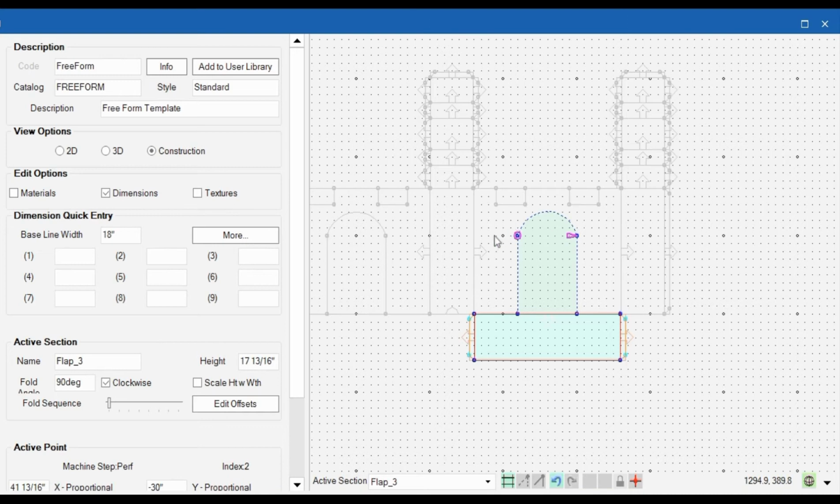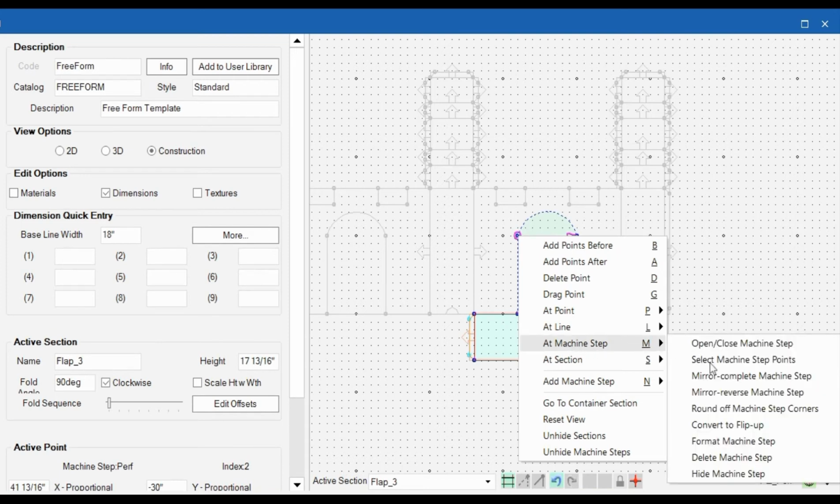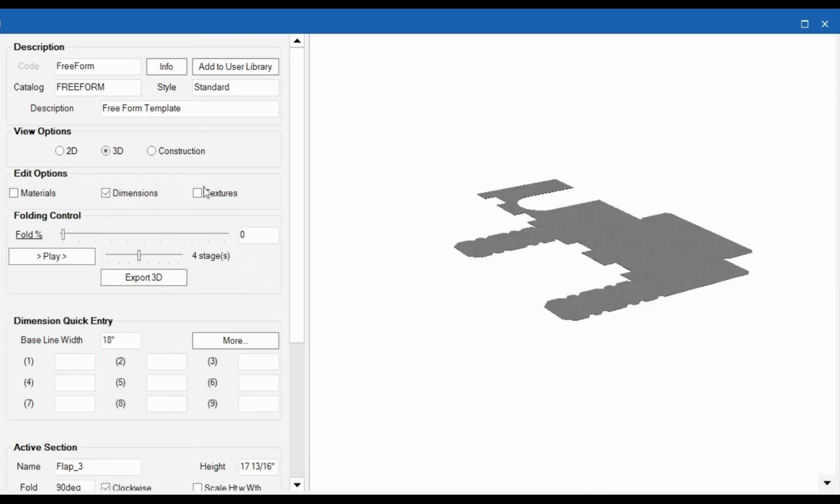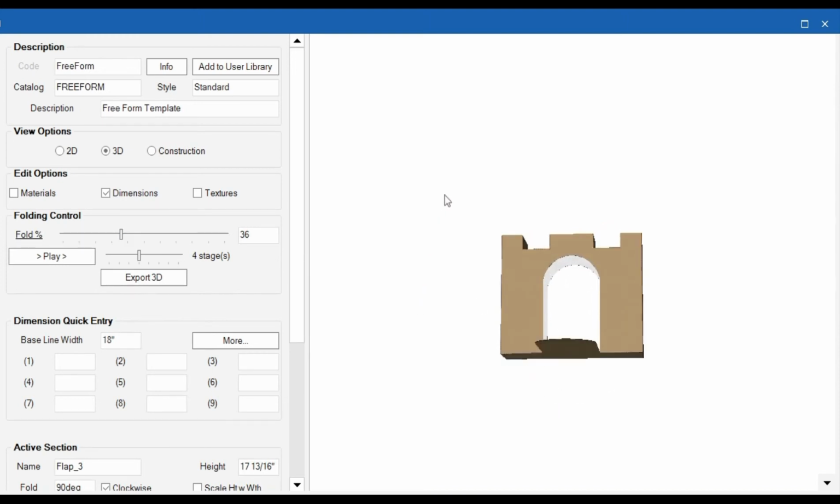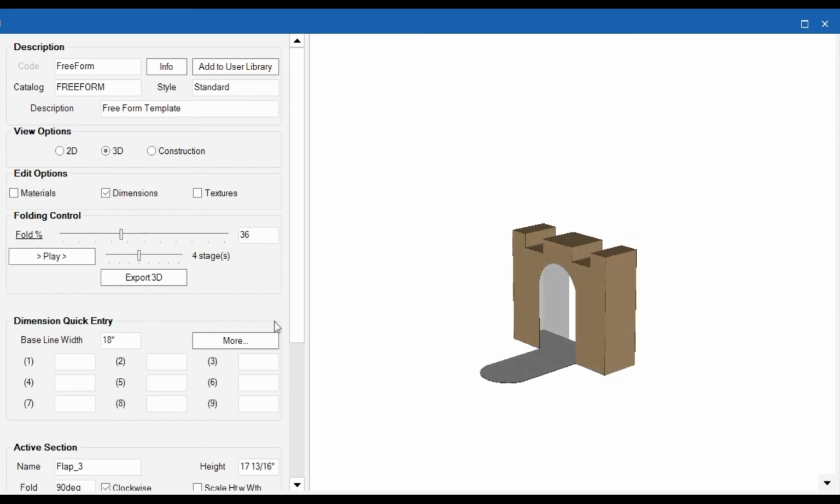Now what I want to do is go to one of my points, and I'm going to say add machine step, click on that. I want to convert to a flip up, so let's convert to a flip up, and now when we look at it in 3D, it should open out, and there we are. We got our hole through there, and our whole thing is folding up correctly.